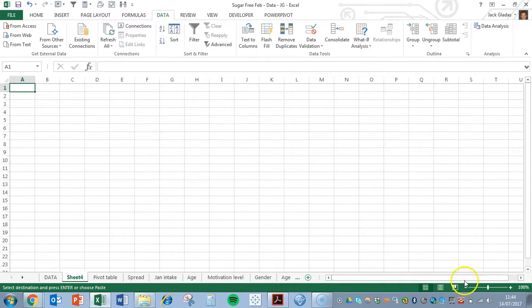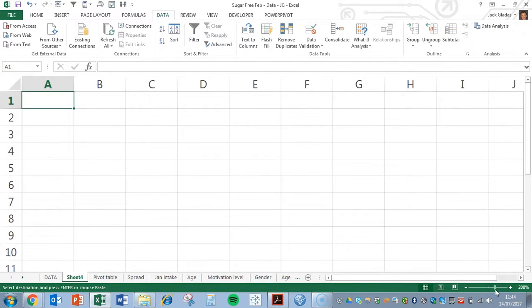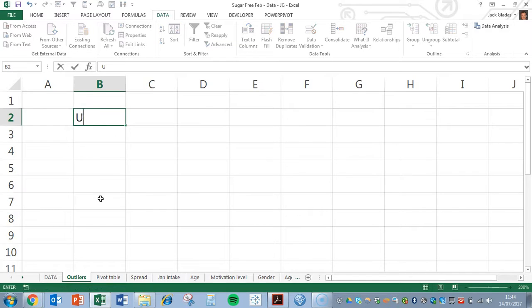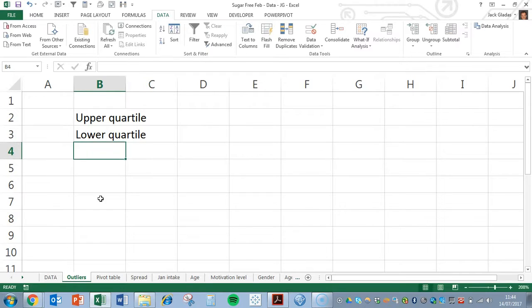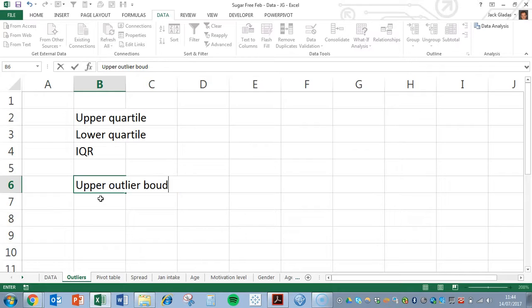If you do this as well, open up a new tab called Outliers. We're going to need the upper quartile, sometimes called Q3. We're going to need the lower quartile, sometimes called Q1. So Q2 would be the median. And we're then going to need the interquartile range. And we're going to use that to calculate the upper outlier boundary and the lower outlier boundary.